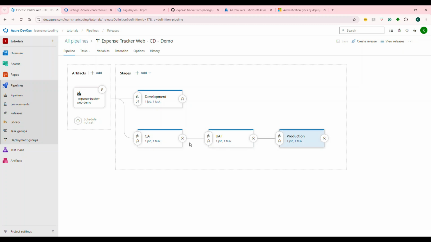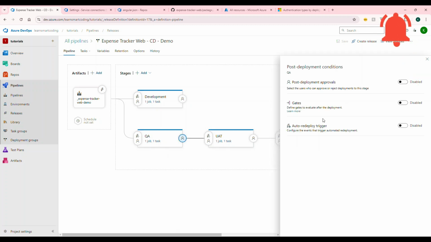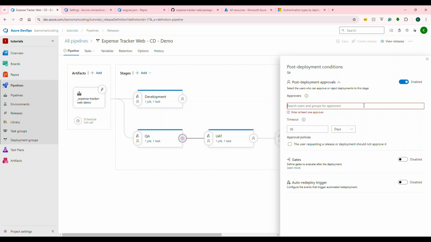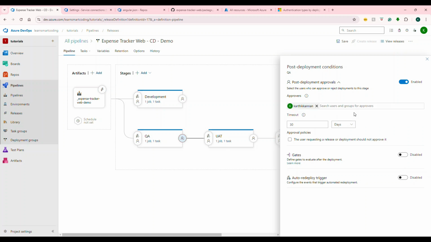Great. Now, how do we stop it, or make an approval concept? Click on that and select post deployment approval. If you enable post deployment approval, then after the QA deployment is done, somebody, like a manager or someone who can approve to the next stage, will be notified, and then it's going to trigger. We're going to see that in a moment.